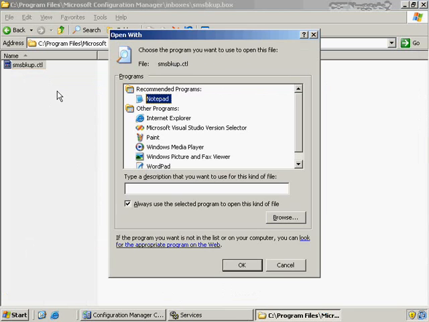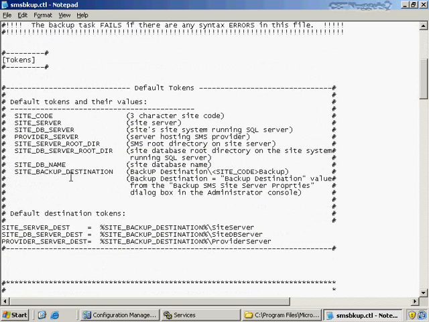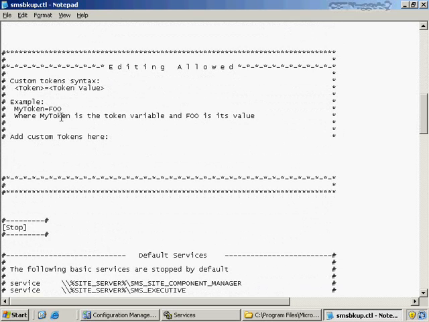And this is actually a text file that you can look at just inside of Notepad or any other text editor as well. This file is actually used by the backup process to allow you some customizations for that backup process as necessary. You'll see here that this is the backup control file for the site server task, the SMS backup site server task, and there are some editing blocks in here that allow you to edit certain components of that backup process only when they are surrounded by these editing blocks themselves. You'll see there are some default tokens in here that can be used to replace certain values and some destination tokens as well. Now you'll see also here we can add in custom tokens if we want, or variables.